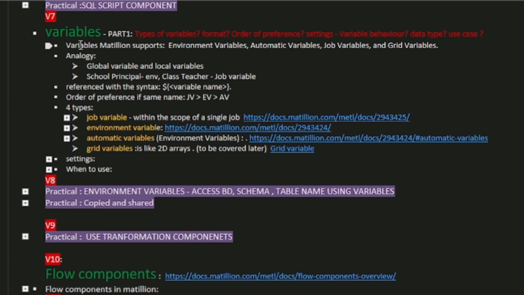Now, how do you call it? You call it in this format with the dollar sign, a flowery bracket, and the name. Okay, this is how you refer to a variable. Next, what is the order of precedence? So, in case you already have these variables and you've given them the same names, and when you're calling, which does it point to? The job variables get the highest priority, and then the environment variable, and then the automatic variables.